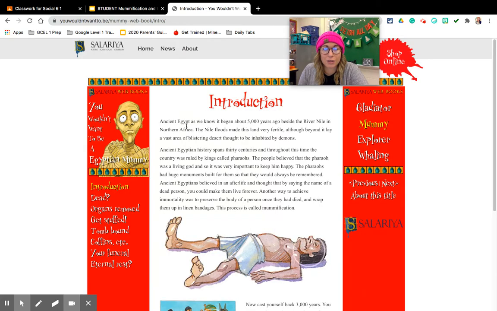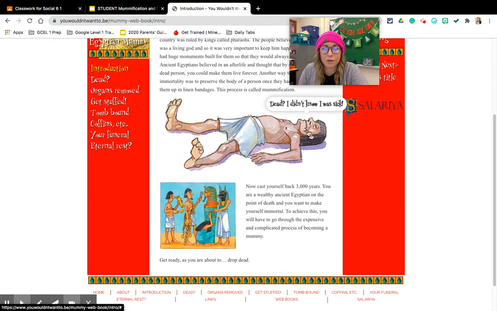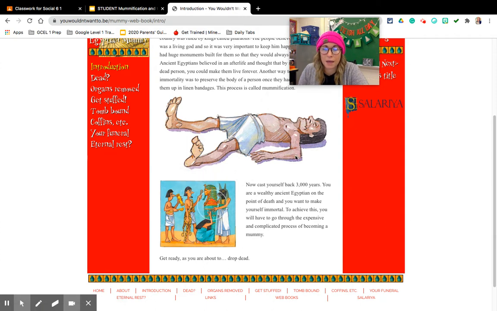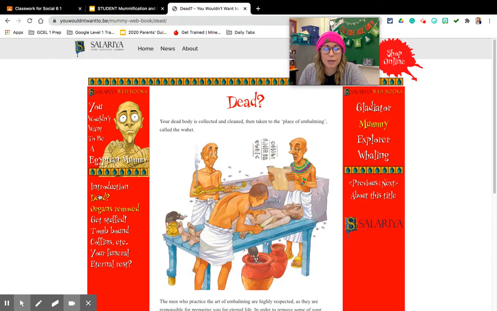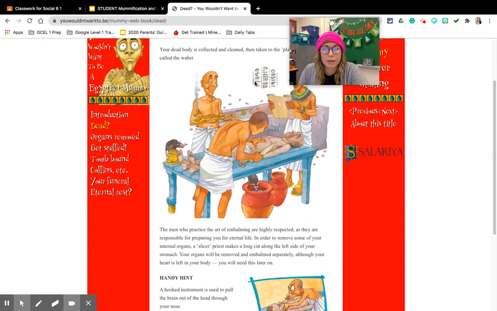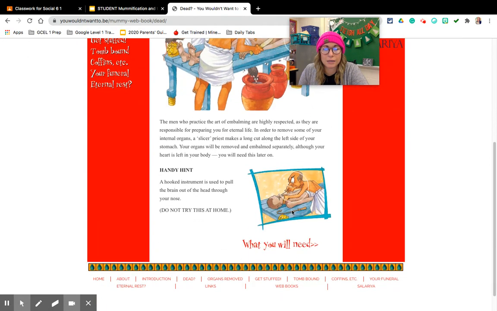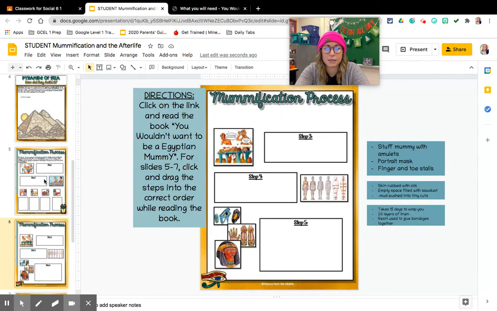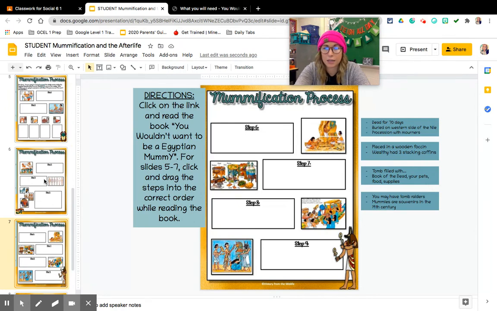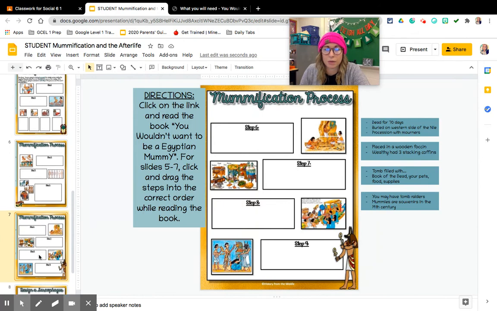It's going to give you some information. If you hover over certain parts of the pictures, it has some really funny captions. Once you read that, you're going to hit next once you've gotten into the introduction. It'll take you through the book, and some of the steps are in these readings. Then you can follow along, figure it out, and that is for slides 5, 6, and 7. You're going to do the same thing. Click and drag what I have already typed out for you into the correct boxes.